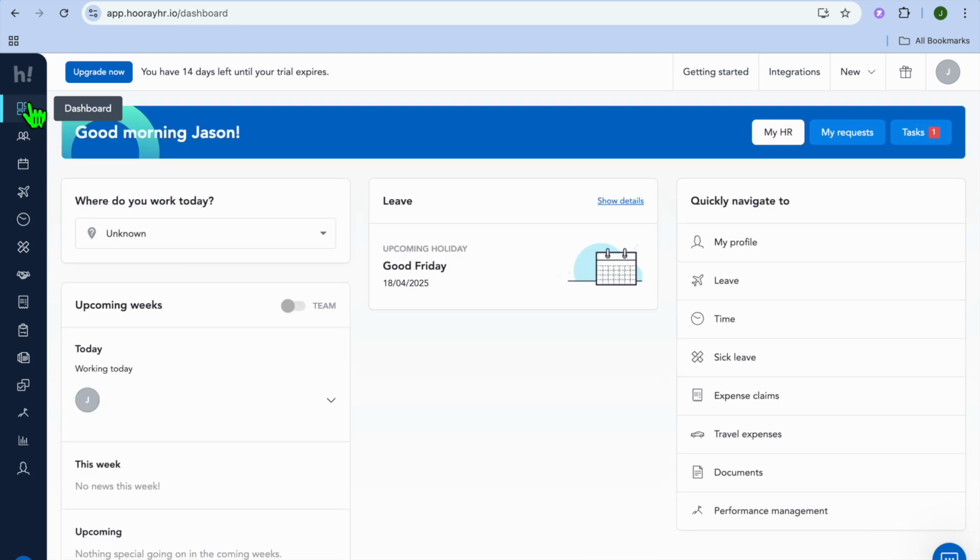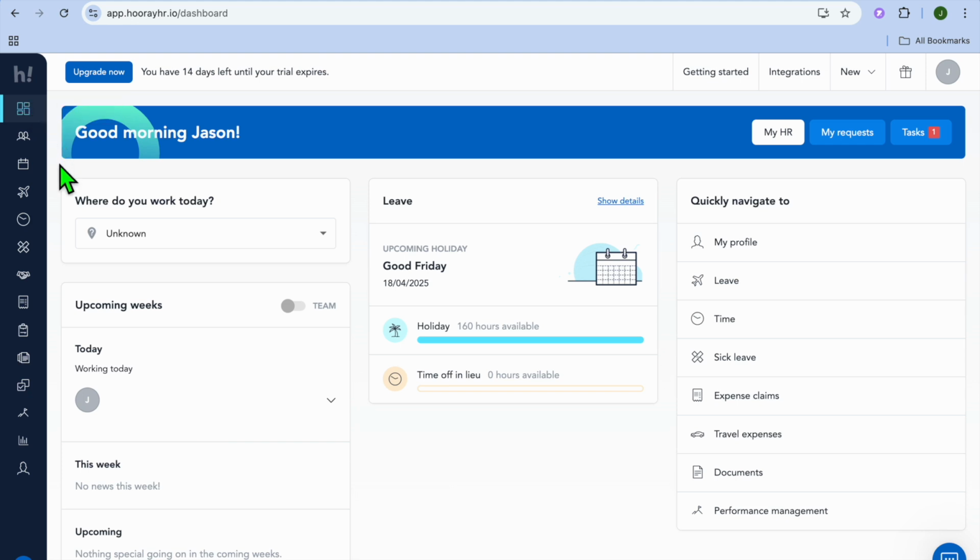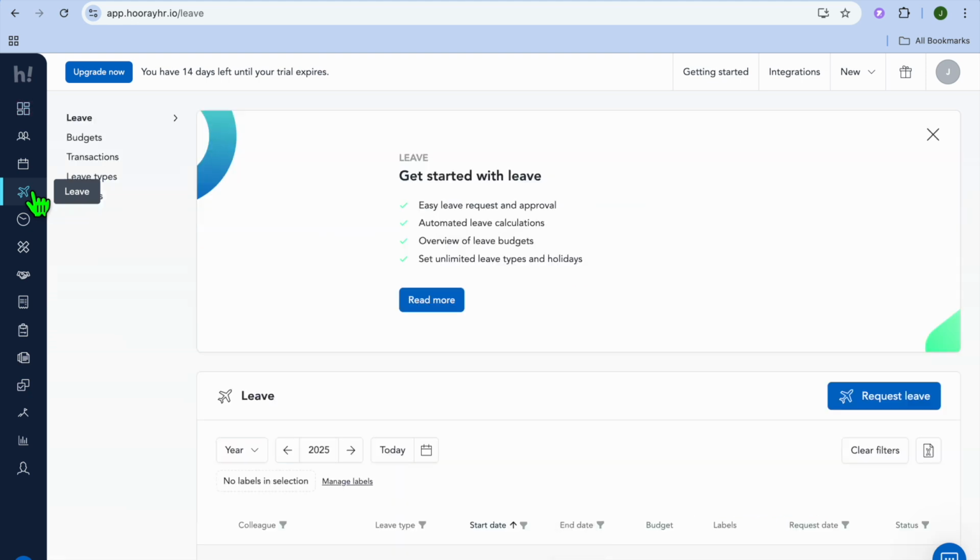Once you have added your colleagues, you're going to go over to the left hand menu option and you can tap on dashboard. The next thing I'm going to be showing you to do is managing leave requests. To activate leave requests, you can go over to the left hand column and you're going to tap right where you see the airplane and you're going to tap on that.